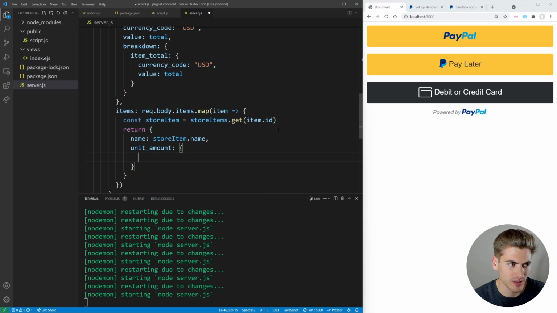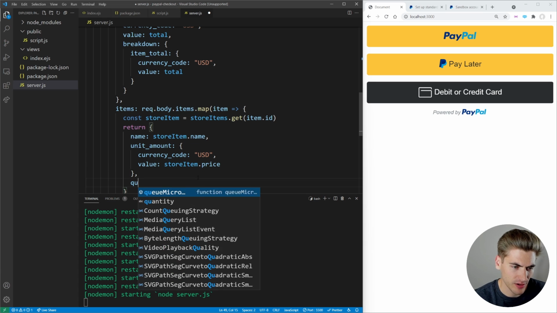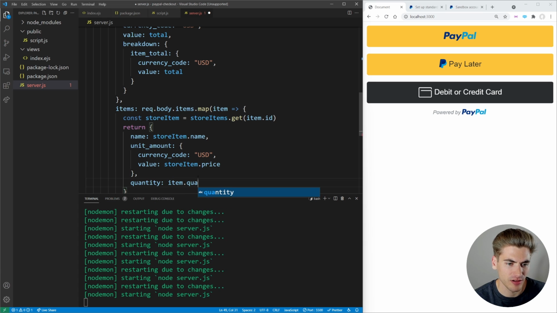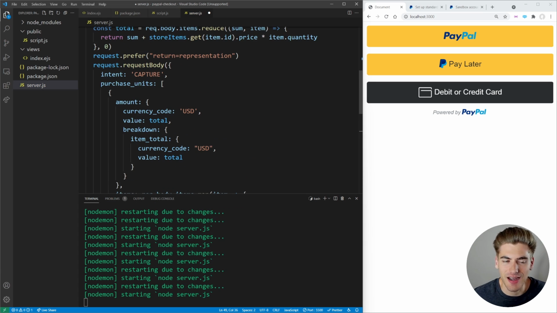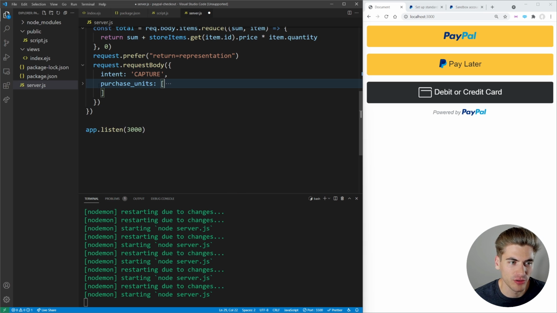So here we're just going to say our currency code USD. Everything is USD for this. Our value is just going to be our storeItem.price. Then finally, we care about our quantity, which is just our item.quantity. So essentially, this entire section, all that we've done is we've created an array called purchase_units.